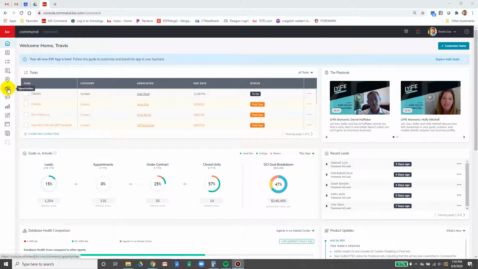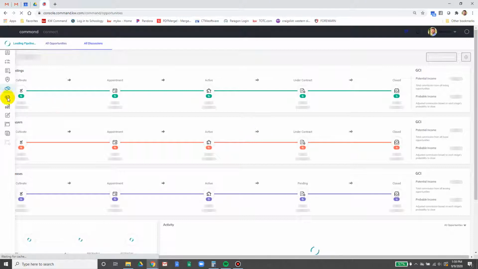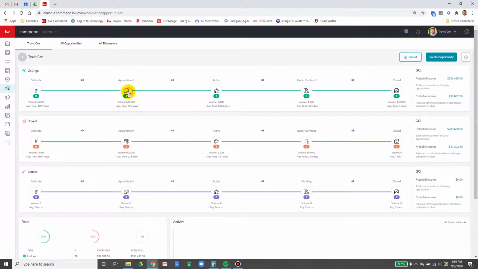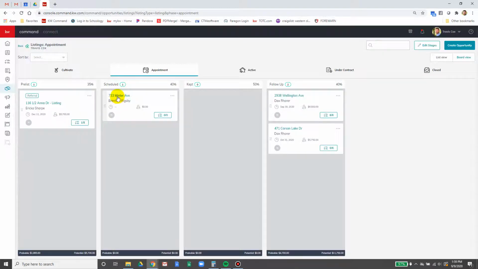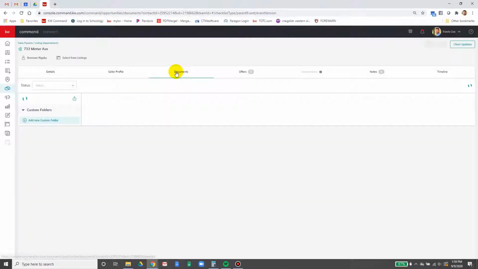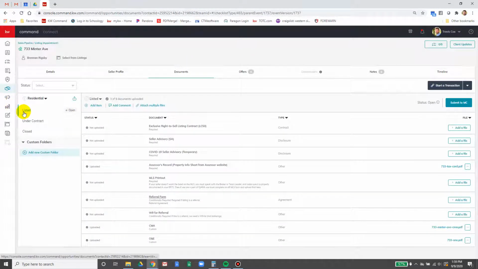Okay, going to create all of the listing documents for a new listing. I'm going to go to the opportunity. Most likely it's going to be under appointment, because if there is an opportunity and we had an appointment, that's where it's going to live. Go to documents, and here under listed we will see all of the documents that we could and probably will need to have for a listing.